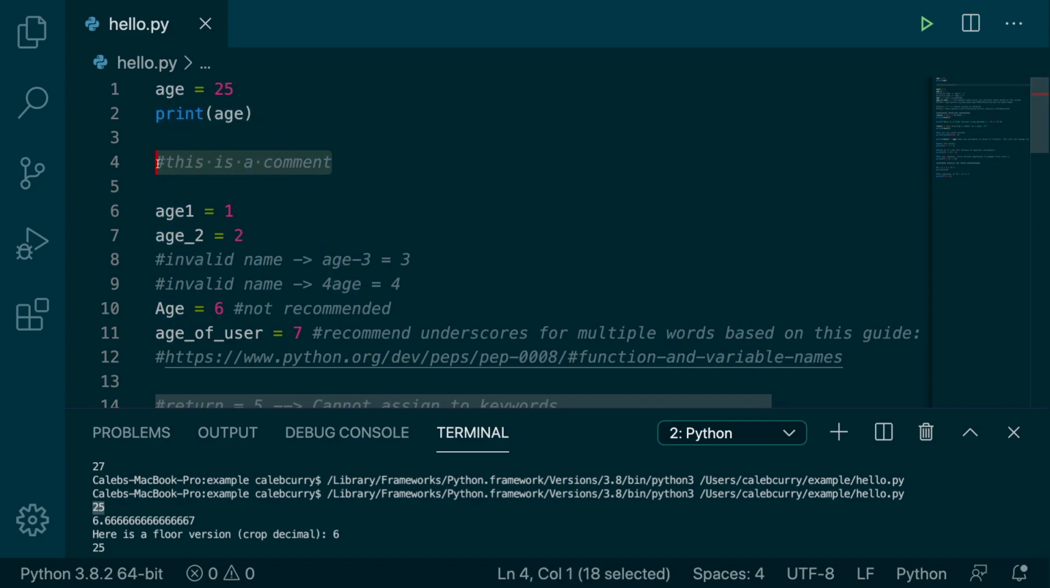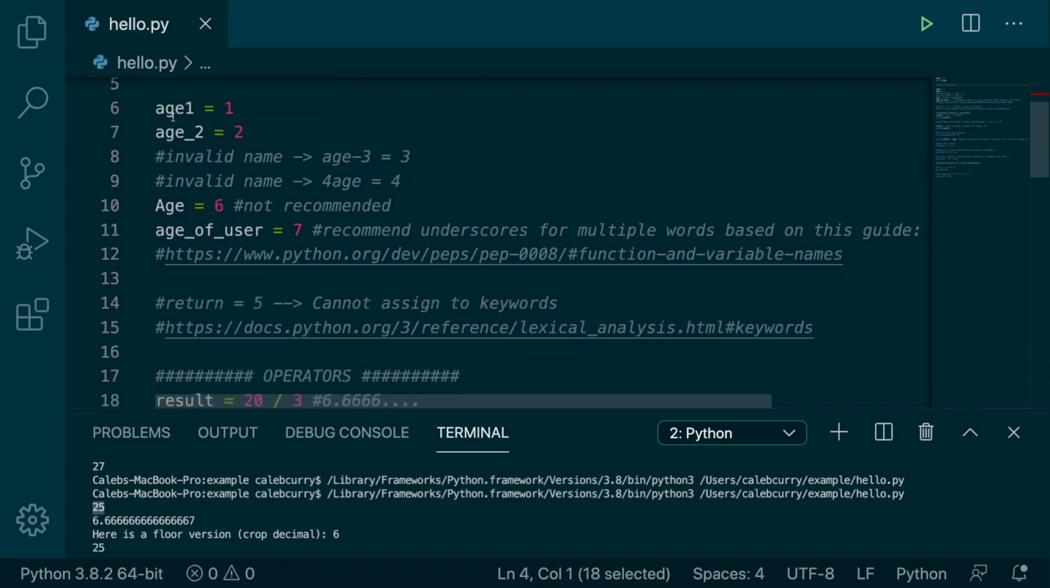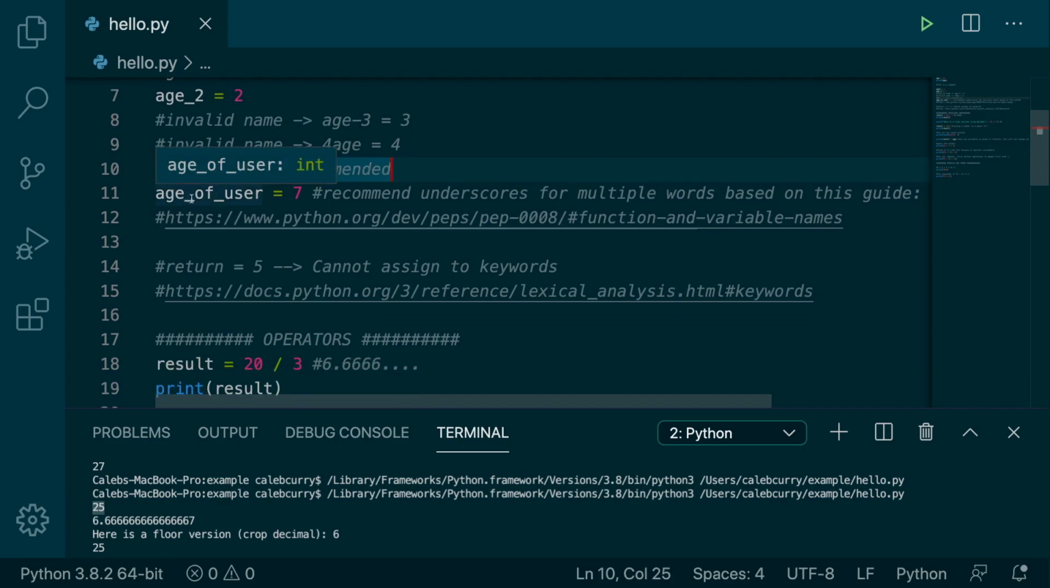Then we create a comment. Then we talk about all of the different types of names we can use for variables. I commented out any of them that are not valid. The very first one is age1. We can use numbers inside of the variable names. That's fine. We can use underscores. That's totally fine. We can use uppercase, however this is not recommended. It is recommended, however, to use underscores to separate words, and that's based off of this guide here, which you can check out if you want.